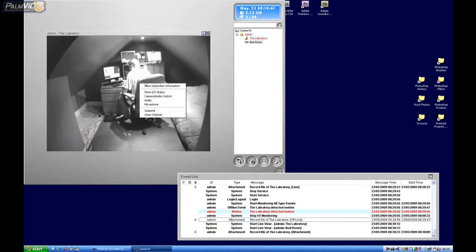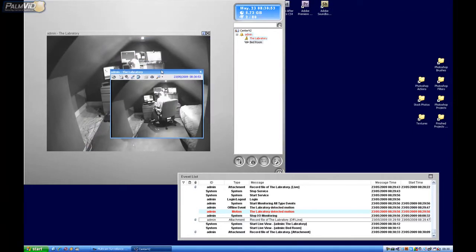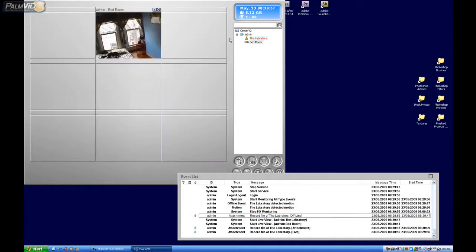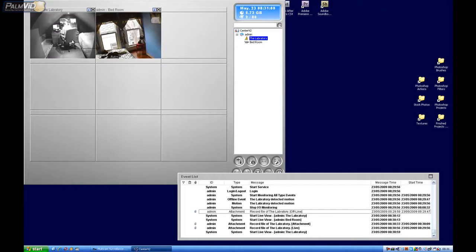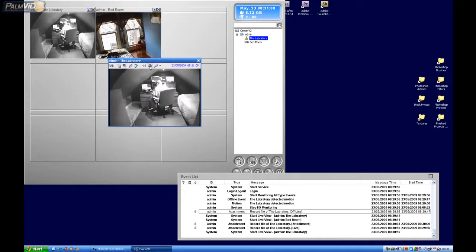and camera audio control. Oh, I'm sorry, I'm jumping ahead here. Let's see here. Now, if you want to take a snapshot, just right click on the image, go to camera audio control, and right here we have snapshot.